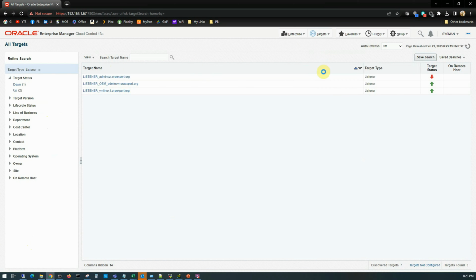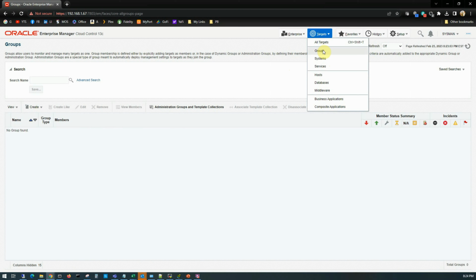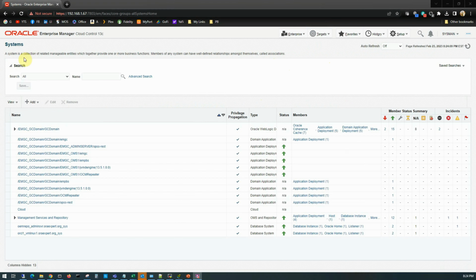Next one is the groups. Right now we don't have any groups created under OEM, so this will be empty. We are going to cover this item later on when we will be creating our target groups. Next, the systems. So what is a system? It already describes what it is. A system is a collection of related manageable entities which together provide one or more business functions. For example, you can create a database system, and under that the listener, the database home, and the database instance, etc. will come. So when you say that the database system is down, it means at least one or all of the individual targets that I mentioned are down.